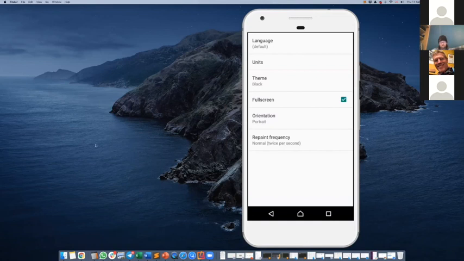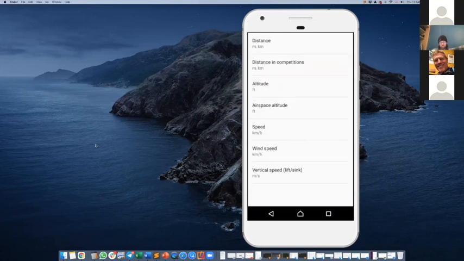Okay. While we're in here, let's see what else we can do. You've got your language in there and your units as well. So it's pretty easy to set those up from there.